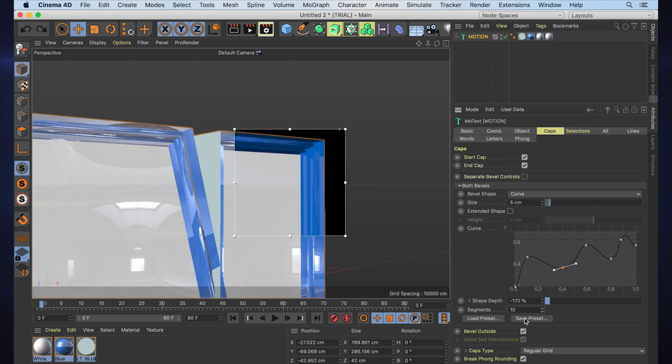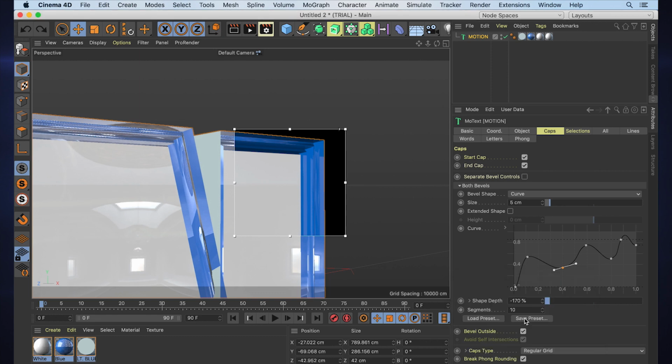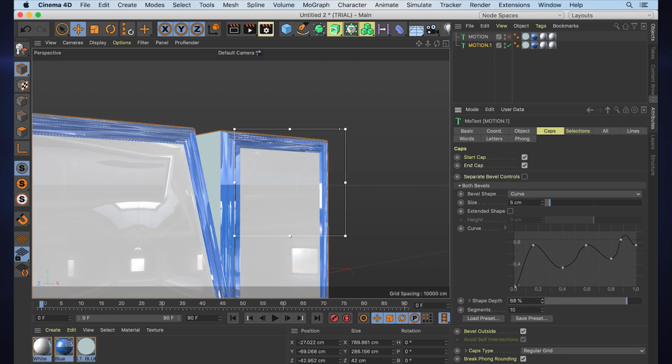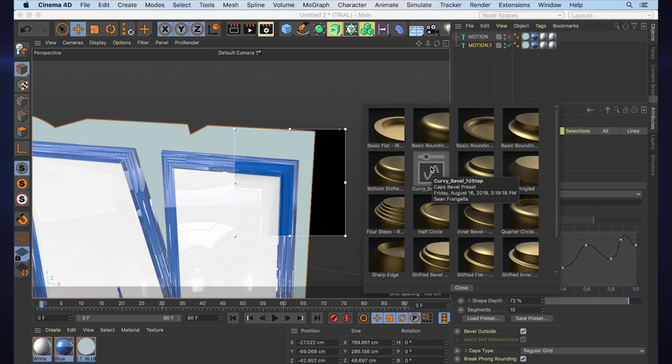So if you're doing motion graphics and doing text, we can say curvy bevel 10 step. And then say we had another text object, and let's just mess this up real quick and say we made a bunch of adjustments and we realized we want to use our preset. We can just load preset, grab that curvy preset.